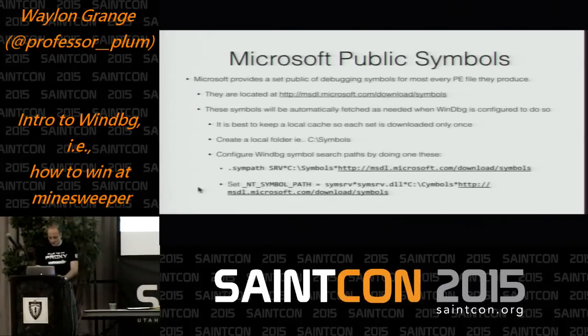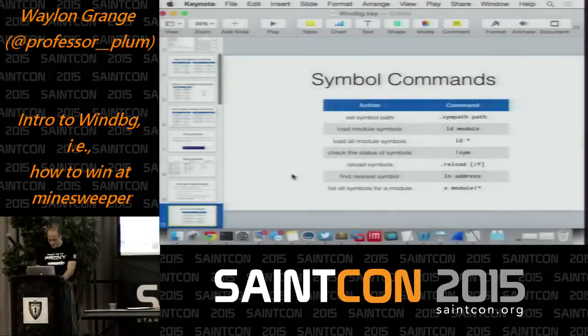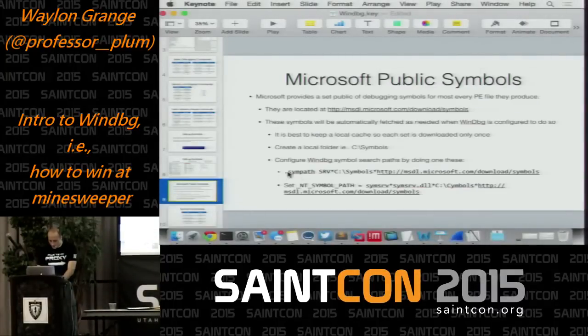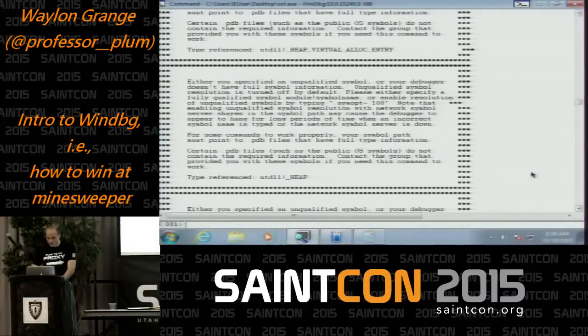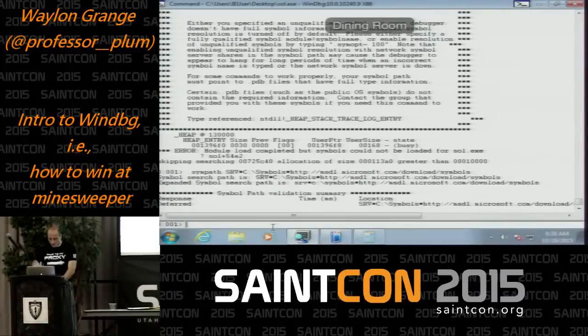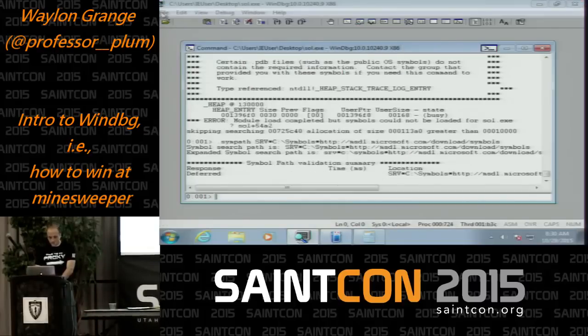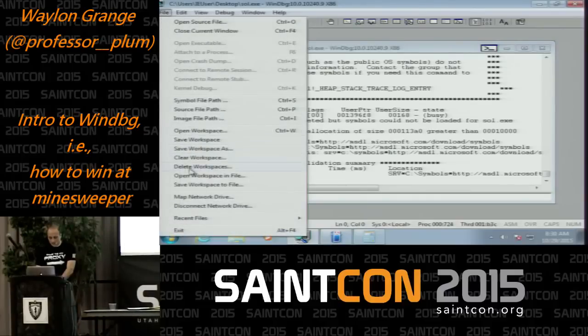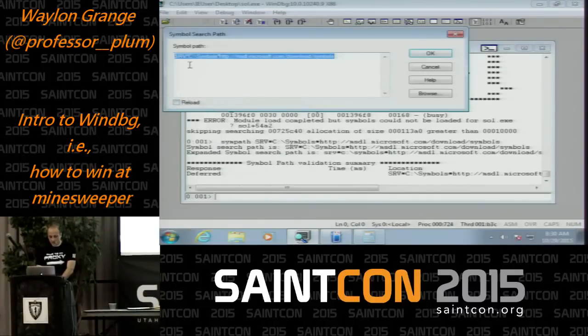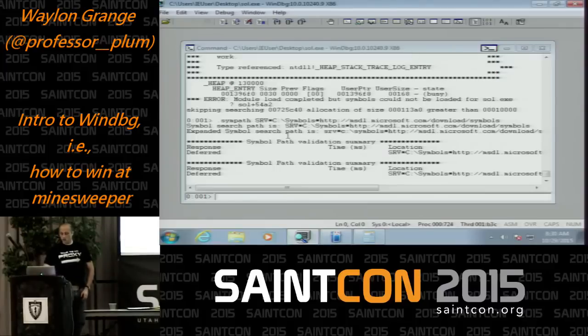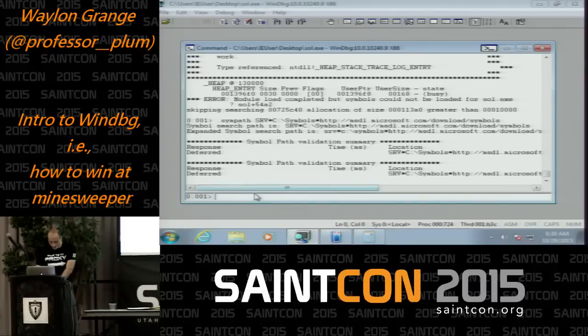So if I copy that into my WinDbg, there are two ways to do this. One is the command that I'm going to run right there, and it should work. The other way is you would say set symbol path, file, and set it right there. Once you save that, WinDbg will know to pull down the images. So that should have worked.